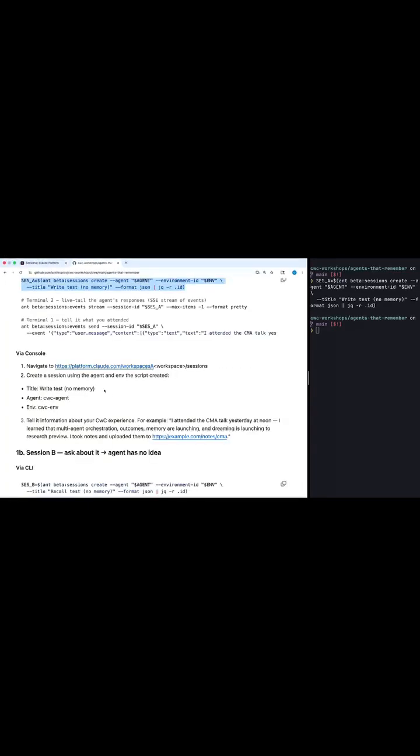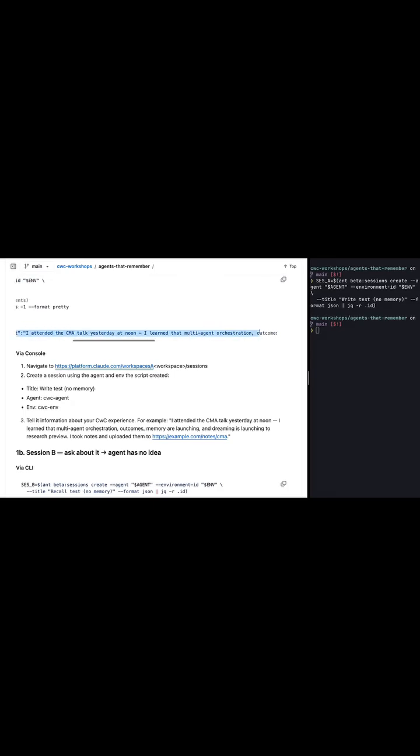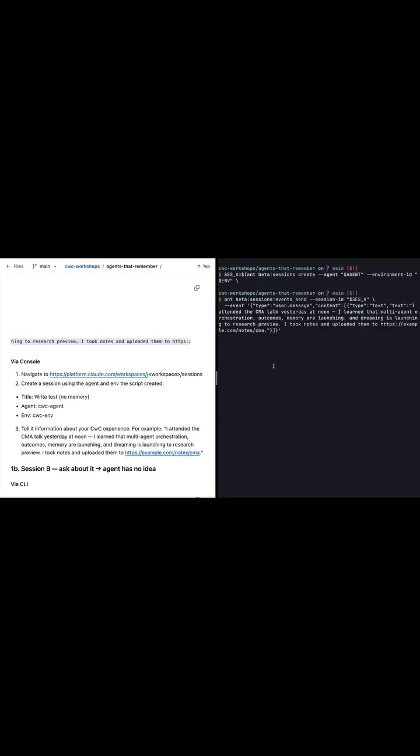Then we're going to switch back, and I'm going to send this session some new information. Once I copy this, what I'm doing here is sending a first user message with information about the CMA talk yesterday, naming a few keywords like multi-agent orchestration, outcomes, and memory. And I've also given it this URL example where I took notes and uploaded them.